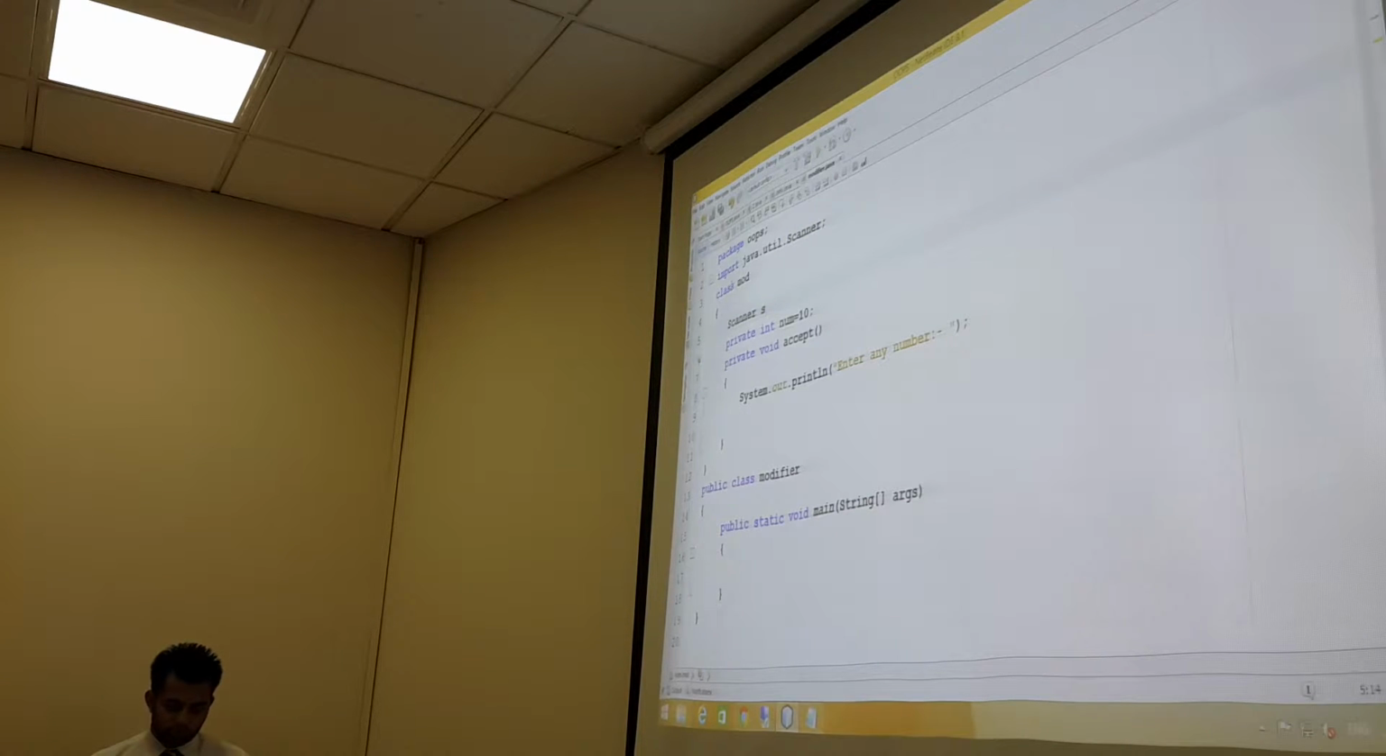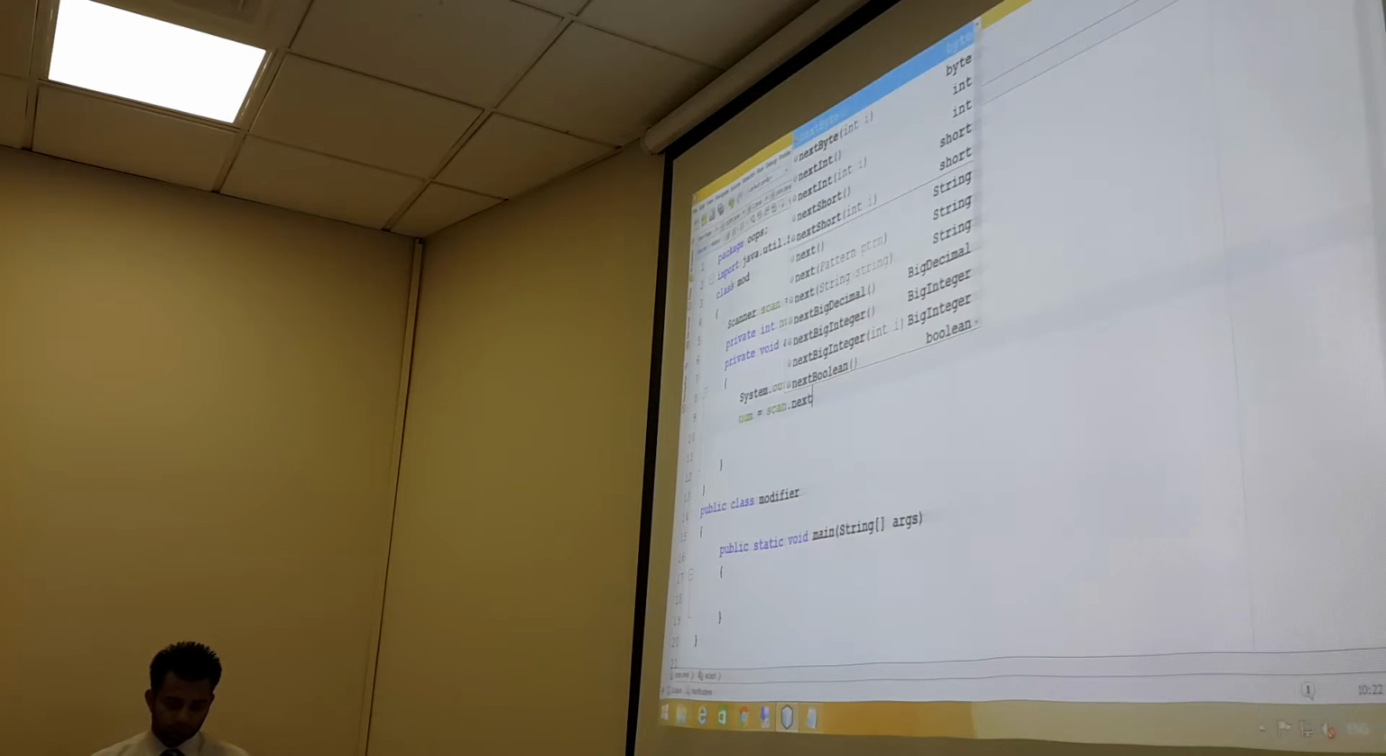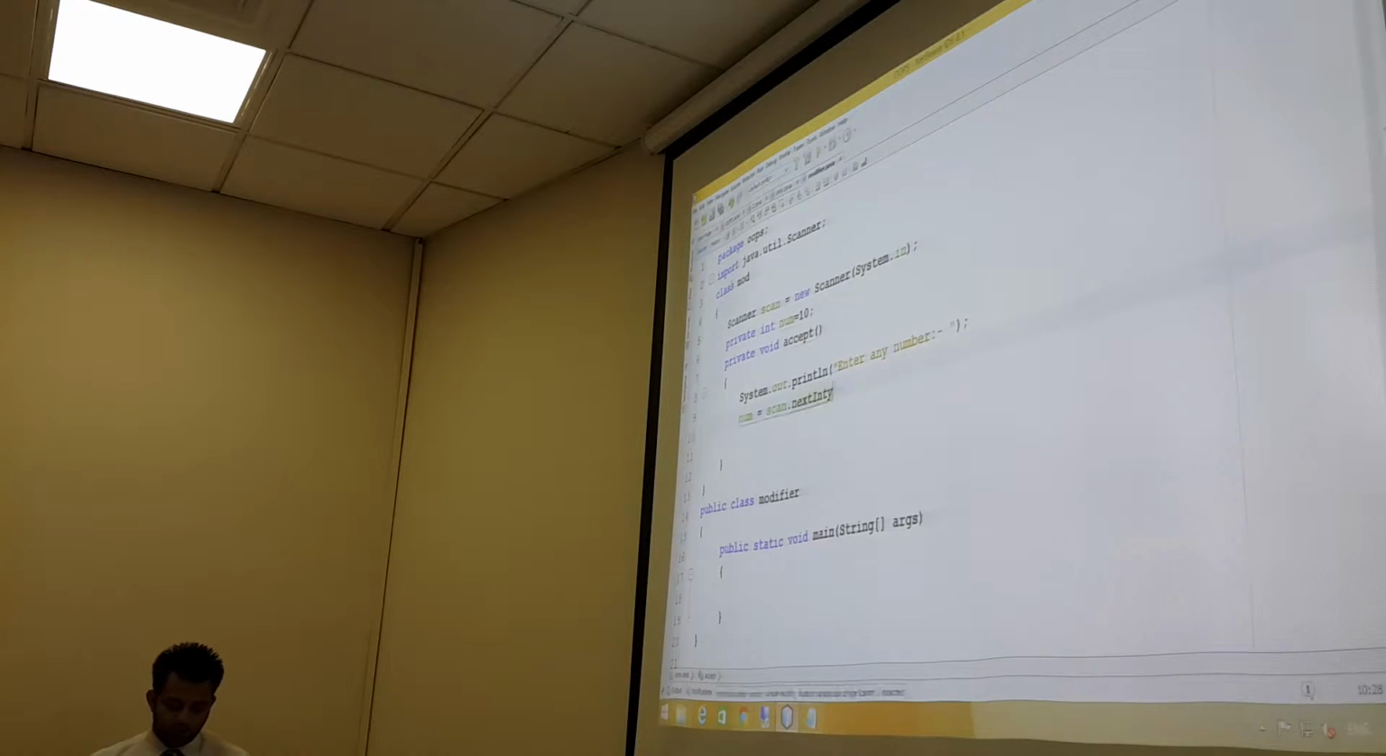Scanner scan is equal to new Scanner, System dot in. Now here we can use this one. We can say num is equal to scan dot nextInt. Okay.